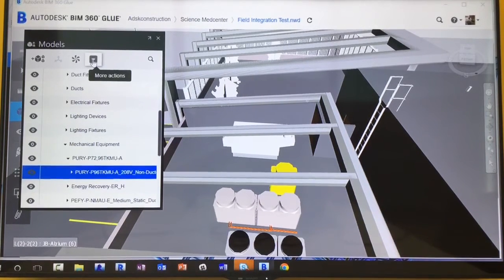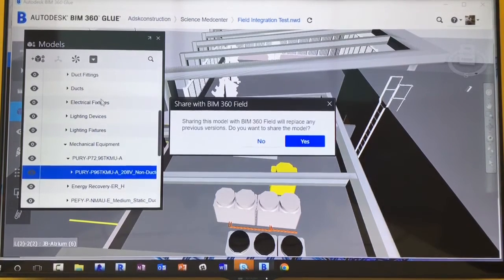Basically, bridging the link between the equipment sets is, again, in that Models tab, just navigating over to More Actions, and I can see that I have Share with Field. Selecting that gives me a couple of verifications to go through. Do I want to share this model? Obviously, we're going to select yes, and we'd go through that process.